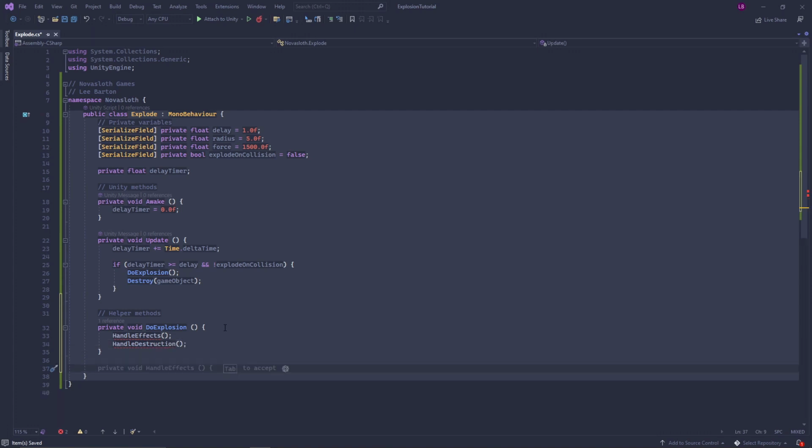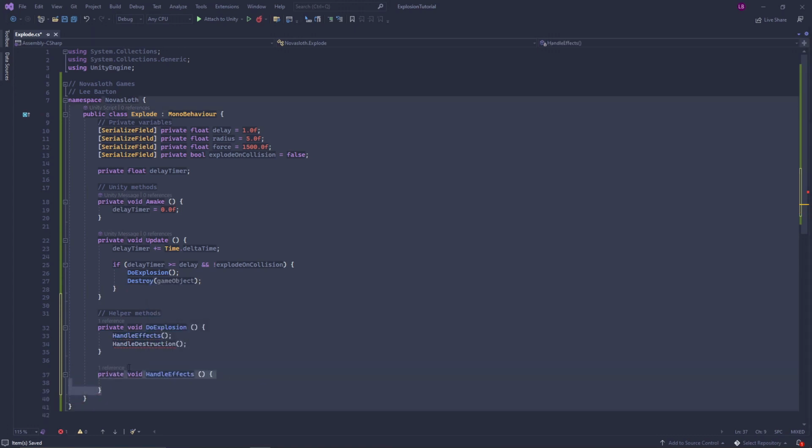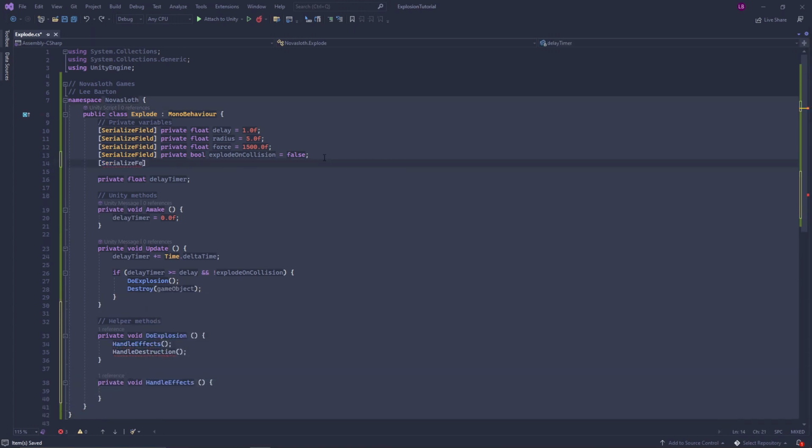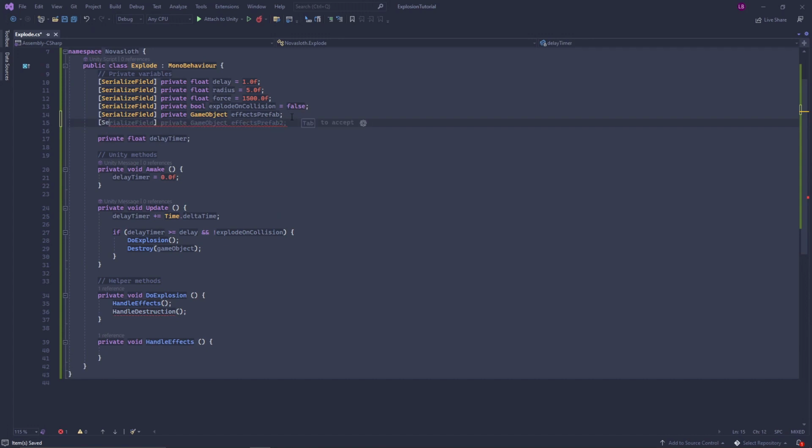So let's start with handling our effects. But before we implement the logic here, we actually need a variable to hold our effects prefab. I'm just going to call it effects prefab. And simply for further customization, I'm going to define a float that just sets the display time for our particle effects. And I'm going to default it at 3 seconds.